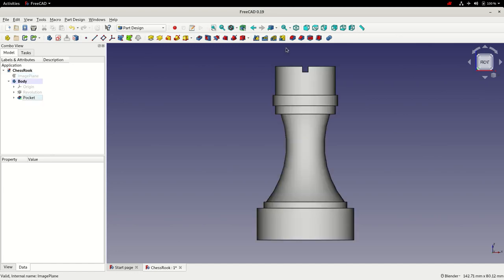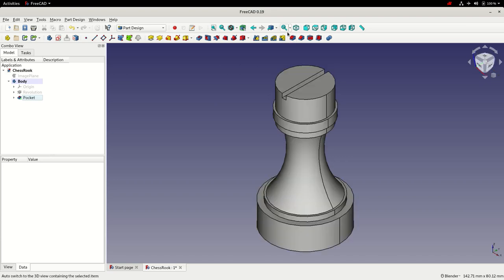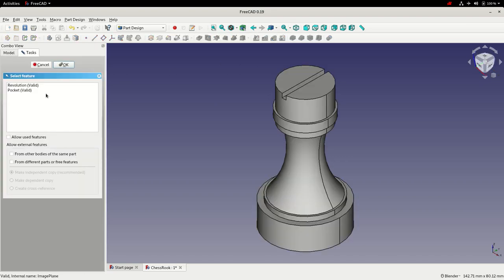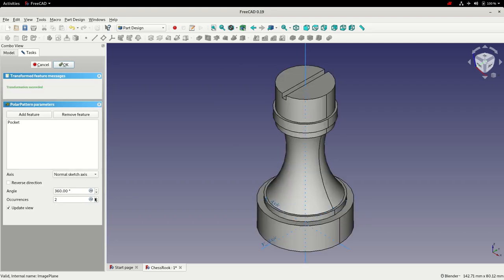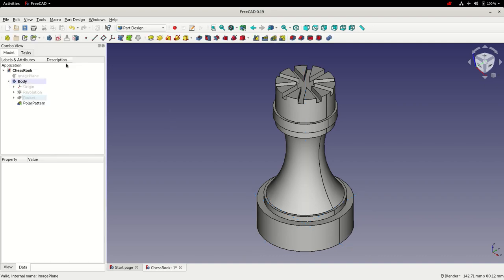Then we can go ahead and select the isometric view and create a pattern of the pocket feature by selecting the pocket, clicking OK, and we'll create 5 occurrences. Okay, with that done, we can click OK to accept. We'll save and fit the view.